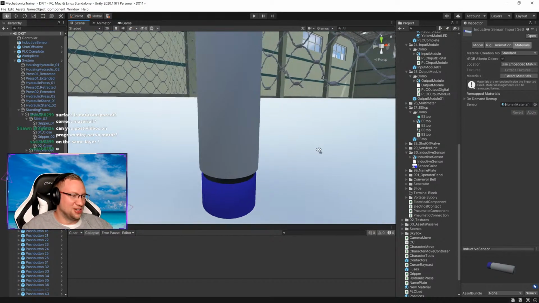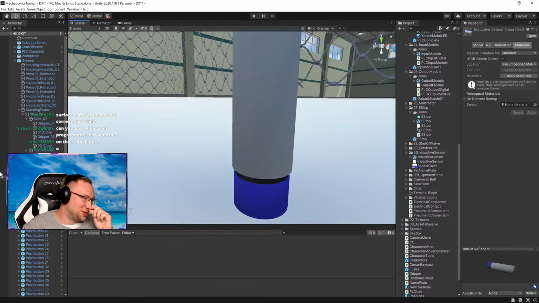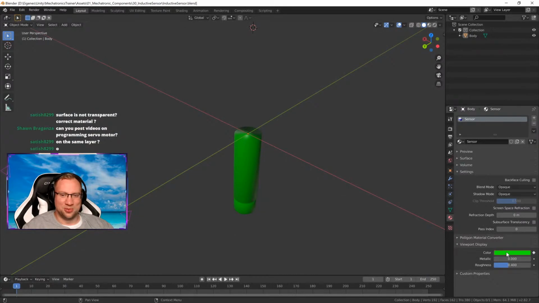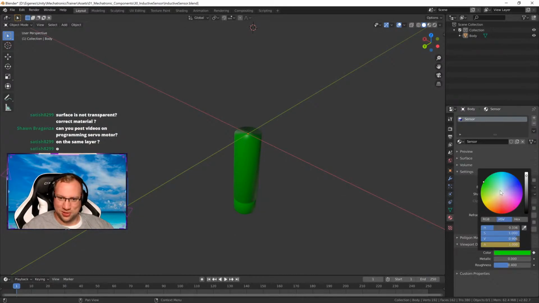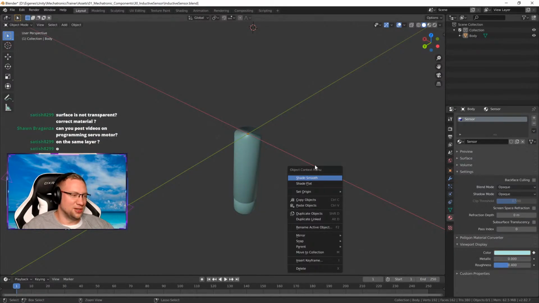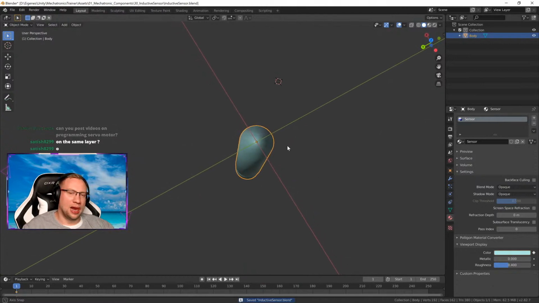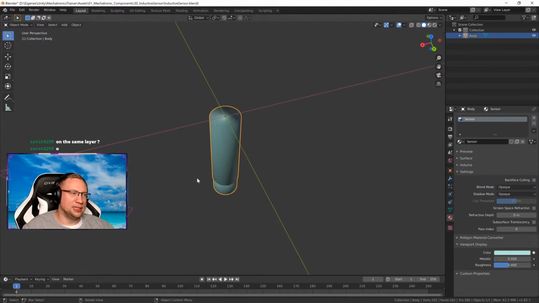Surface not transparent, the correct material. No, the problem was that it could have been all of those, but the problem was that it's just a stupid tool. Let's make this gray again so I don't mix it up. Okay, that's good. Let's put an LED on here.